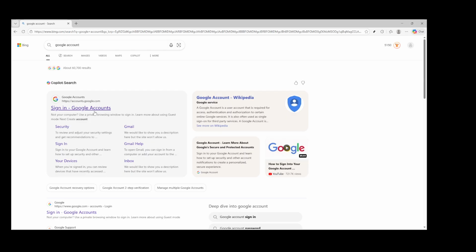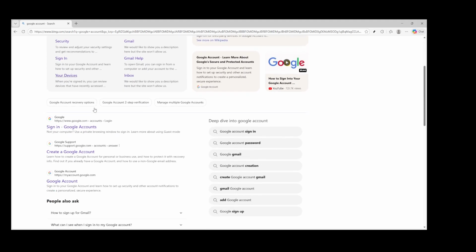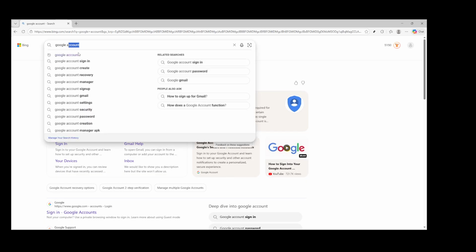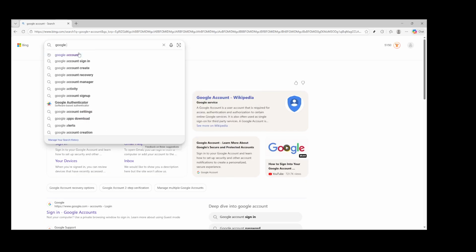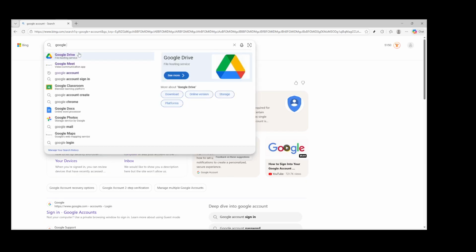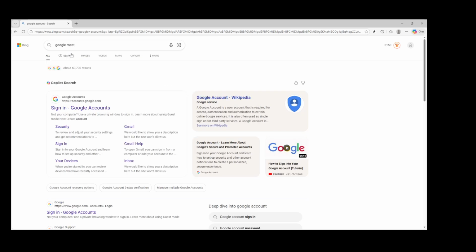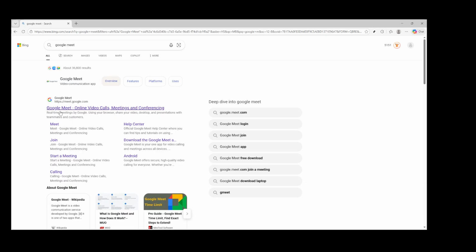You'll see a variety of Google services, and for what we want to accomplish, go ahead and open the result labeled Google Meet, Online Video Calls, Meetings and Conferencing. Even though we searched for Google account, this Meet landing page is a quick place to confirm and change which Google profile you're currently using before you schedule or join any calls.